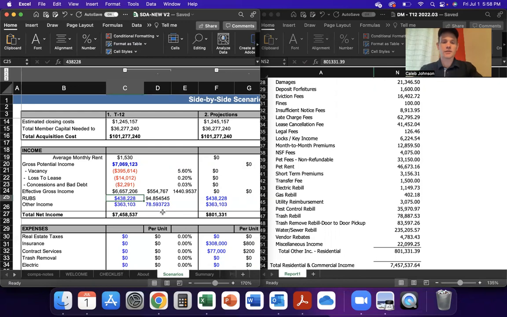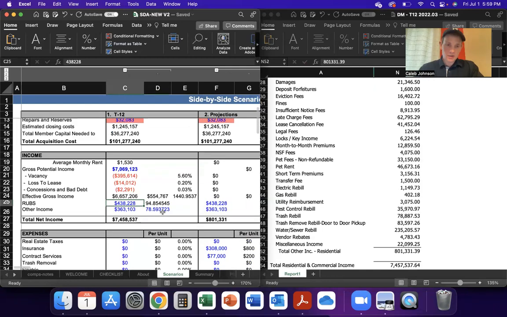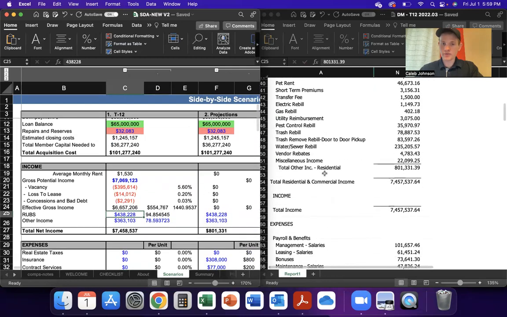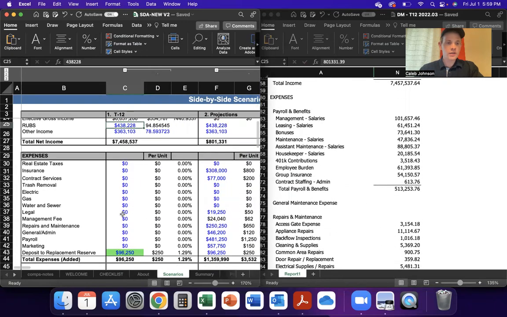Usually, it's very rare that I see numbers that are that high, which just means it's a stabilized A class, maybe B plus property, which is great. And from there, we will just keep on scrolling down, and it's just plugging in data, right?